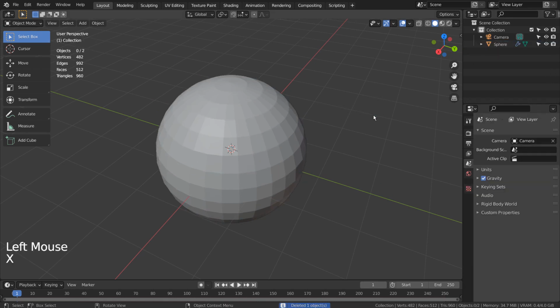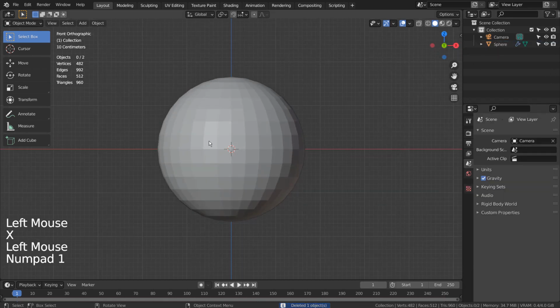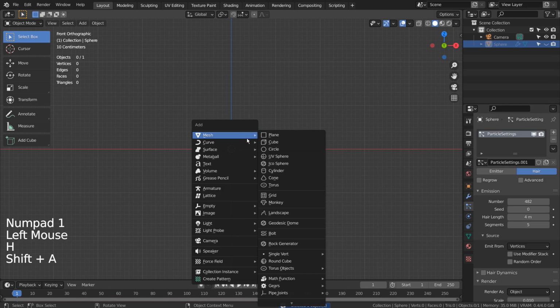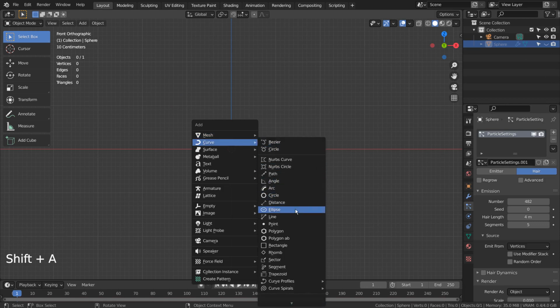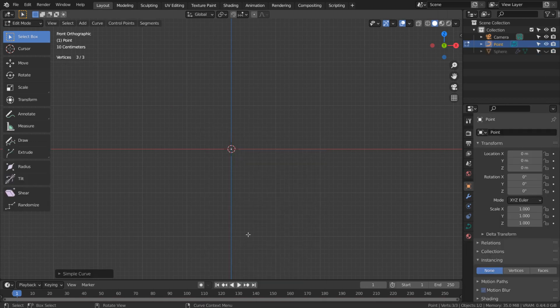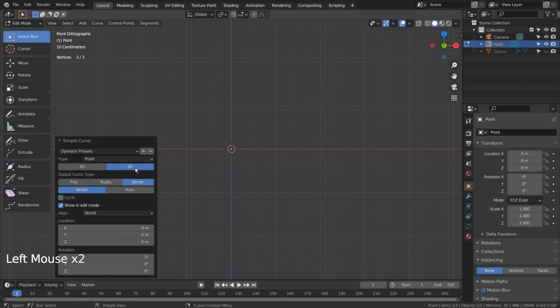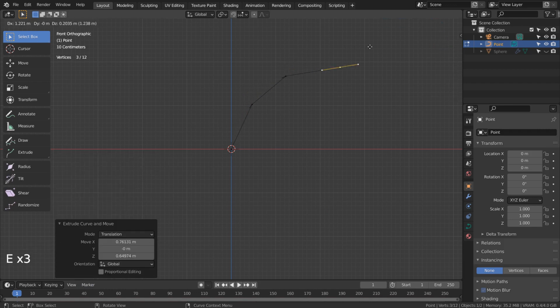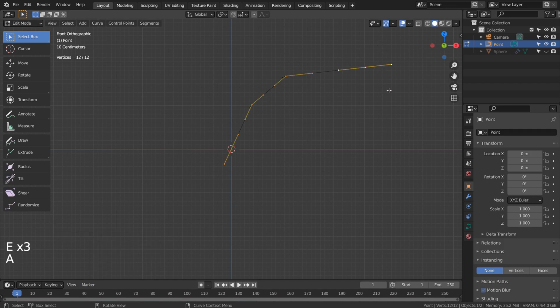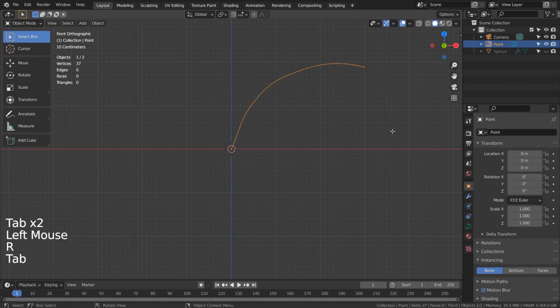Let's remove the cube, and add a curve point. If you don't see the curve point, please activate an Extra Objects add-on. Please remember to click the 3D button and E to extrude. In edit mode, type A, V, and A to smooth the curve. That's A to select all, V to set the handle type, and A to smooth it.